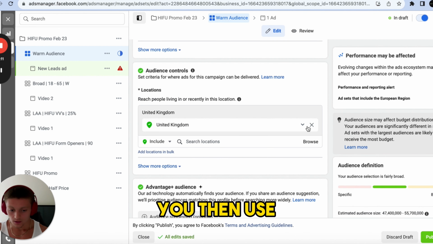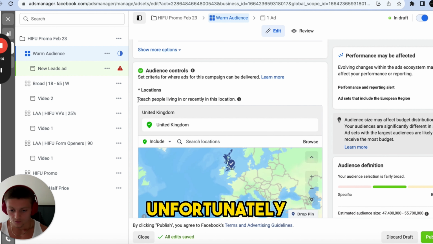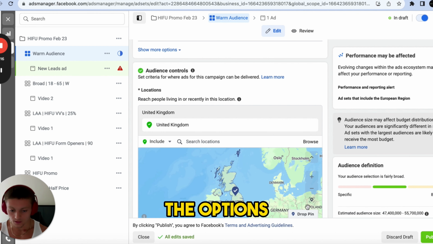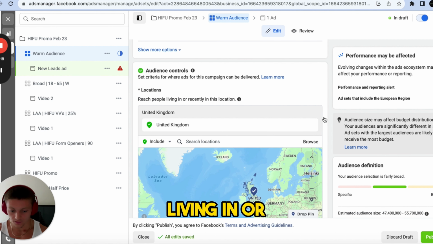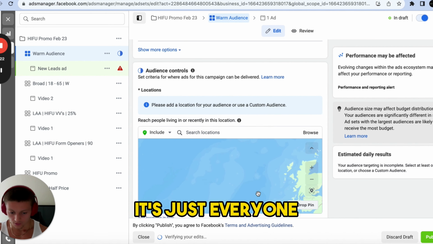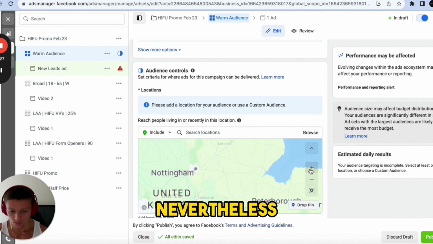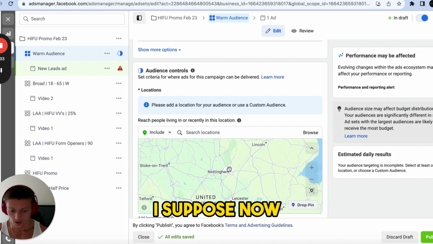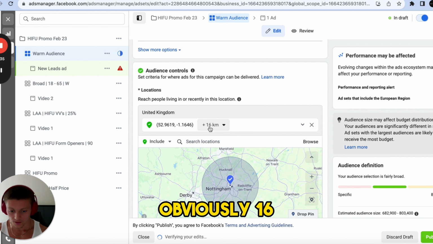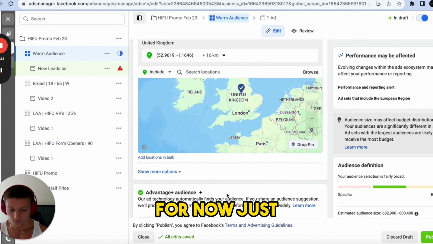You then use the location targeting. Unfortunately, Facebook has taken away all of the options which included living in or passing through the area. Now it's just everyone, which is a bit annoying because the leads have gotten a bit worse in quality, but nevertheless one less thing for you to do, I suppose. Now you select your city. Obviously 16 kilometers is quite a bit, but given the location, I think that will be fine for now, just for the sake of the video. I'm putting in a quick location.